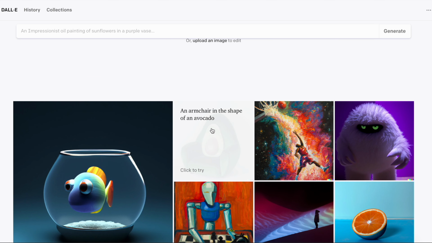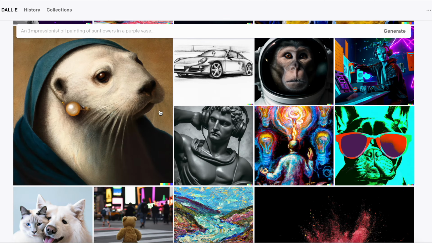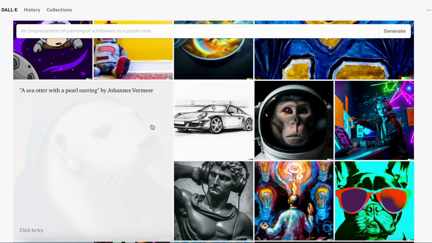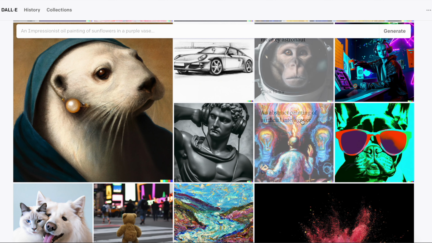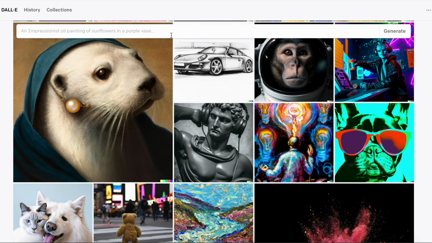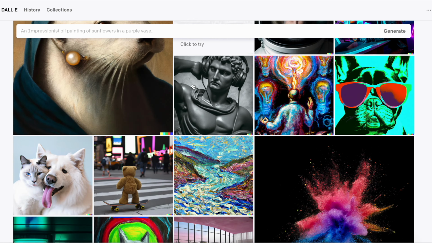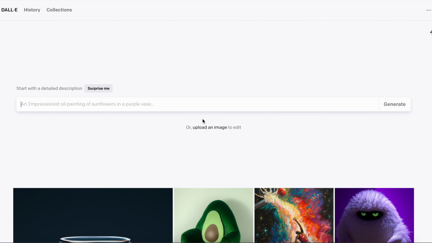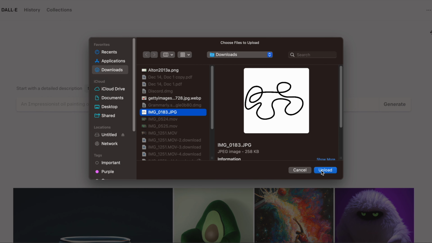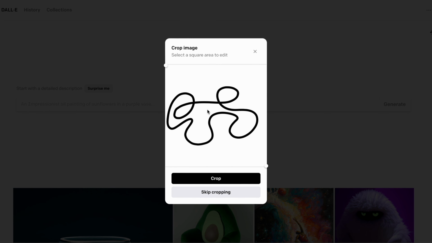So this is the homepage for DALL-E, which is this service that can create images. But most of these images are all generated by prompts that are written out. So you could type something in here, whatever you wanted, and get a result out of that. But another option that you have is that you could actually upload an image and get variations from it. So I'm going to do that with this one here, and let's see what we get.